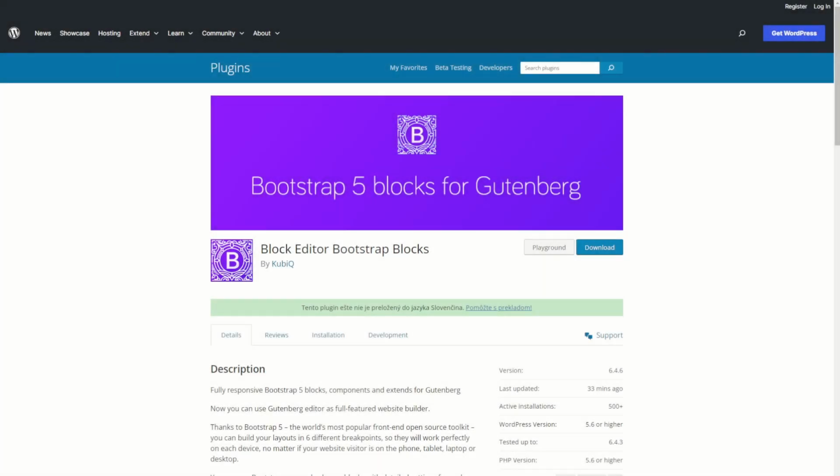Hi guys, today I want to show you this plugin called Block Editor Bootstrap Blocks. This helps me to create amazing layouts based on the Bootstrap CSS framework. Today I will show you just the new features that you can find in the Pro version.